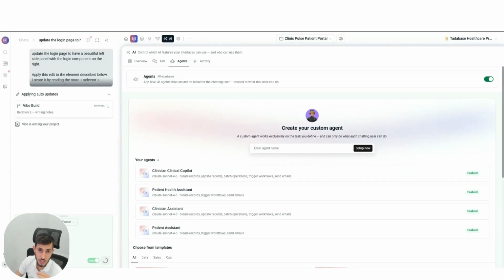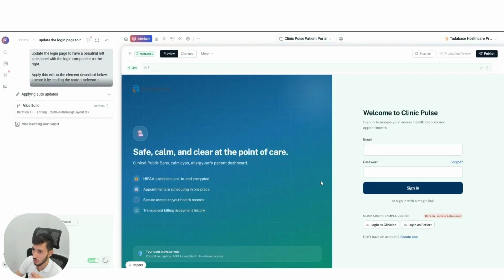In a healthcare setting, for example, your clinicians might get one set of agents while your patients get another, each tailored to what they actually need to do. Here's what that looks like in practice. As you can see, the AI agent has already developed the login page quite a bit. We'll get back to that.